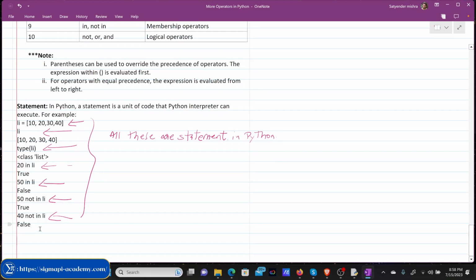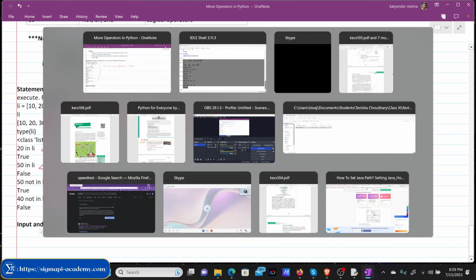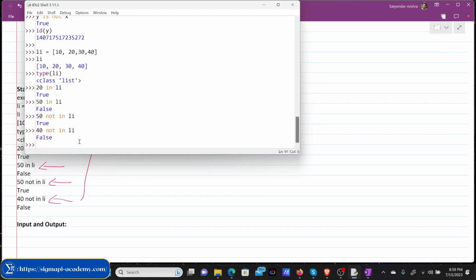So the next thing is input and output in Python. How will you take input in Python? By using the input function, right? With the help of the input function, you can take input. Say x is an integer and I want to take integer input, then I will write integer, and inside it I will write input.